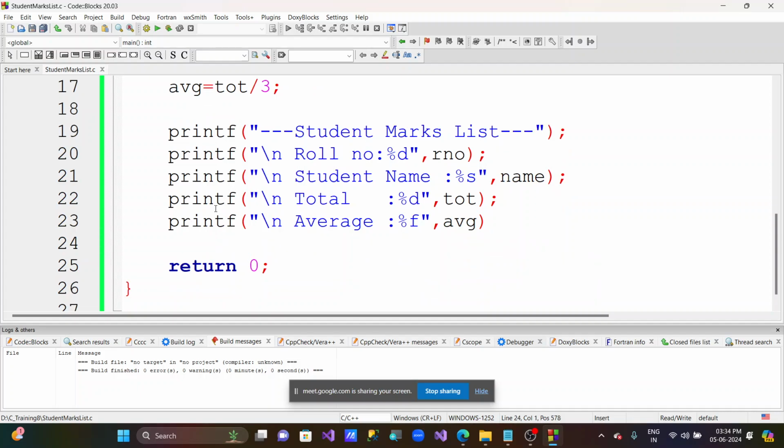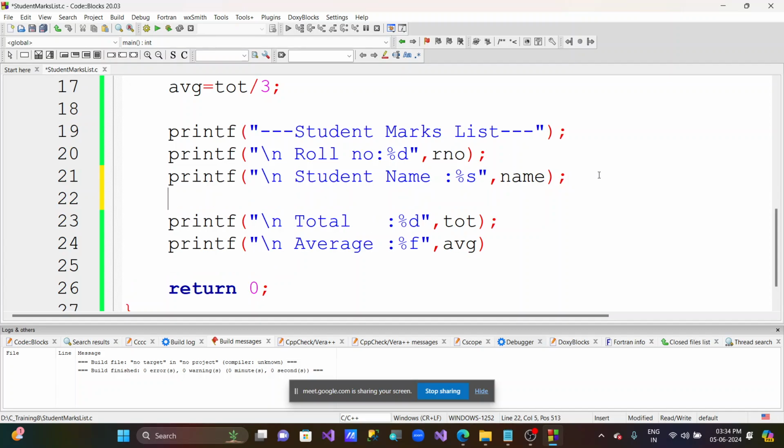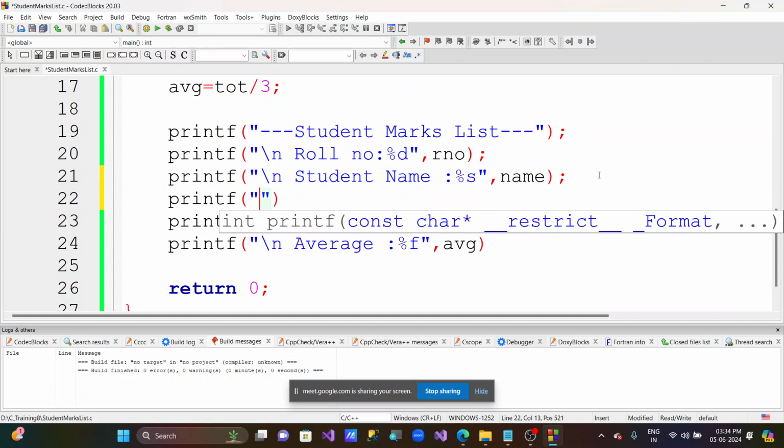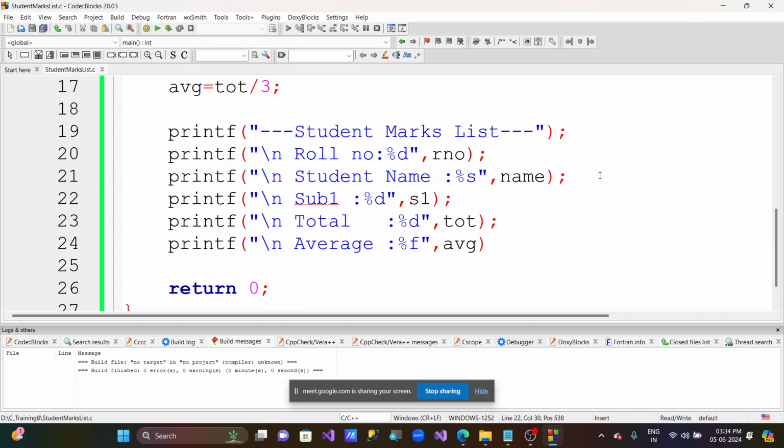So we have taken roll number, name, and marks in three subjects, but we are printing total and average only. No boss, I want to print the subject marks also. Means you can also write it like this. Printf, okay, \n sub 1, first subject marks, %d comma, my variable name is s1. So here you are saying sub 1, but here you are saying s1.